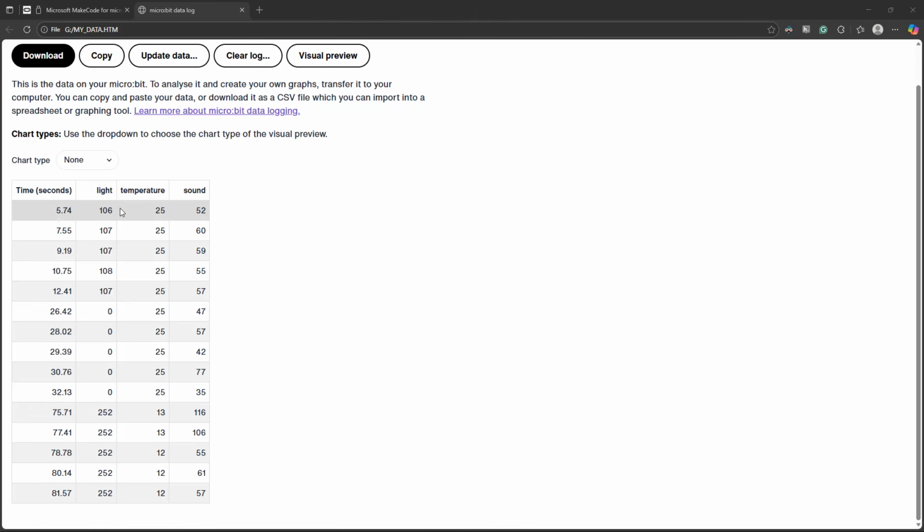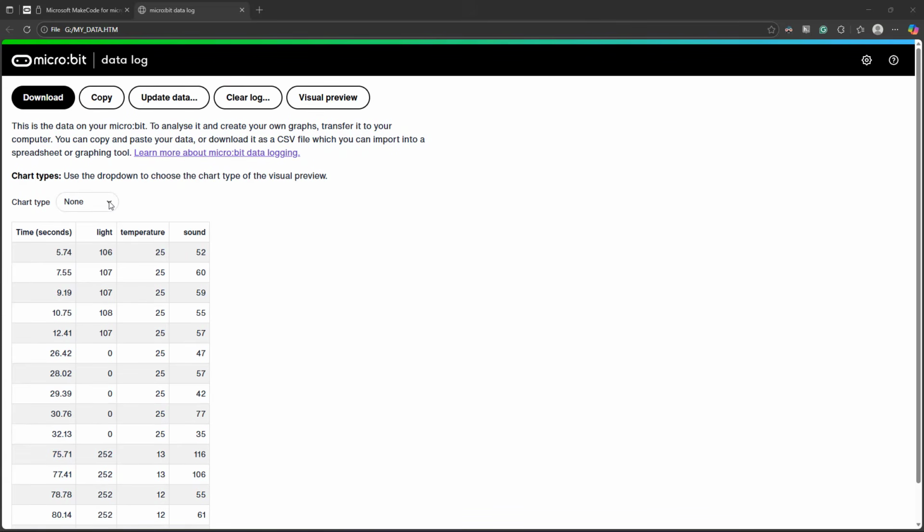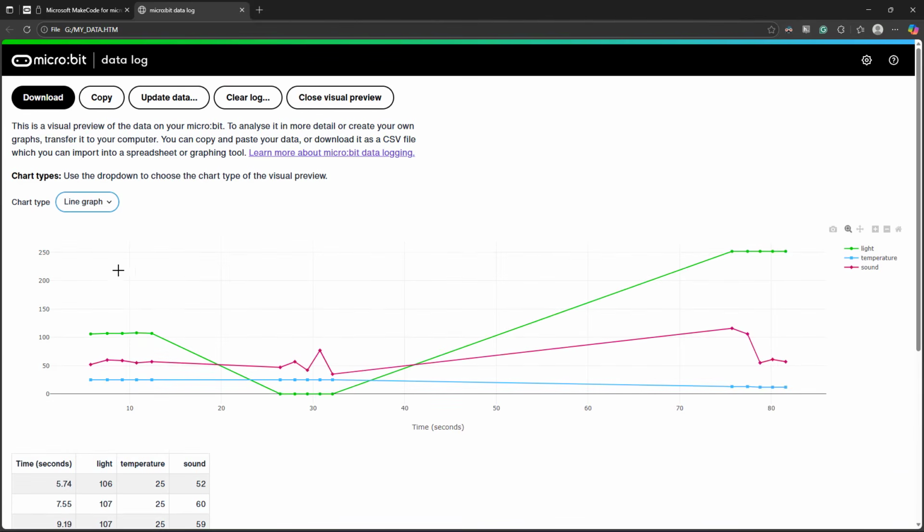You can see that in my case, I went from my office to a dark closet where the light readings dropped to 0, to outside where the temperature dropped from 25 degrees Celsius inside to 13 or 12 degrees outside. You can also select this drop-down menu to choose different chart options to visualize your data.